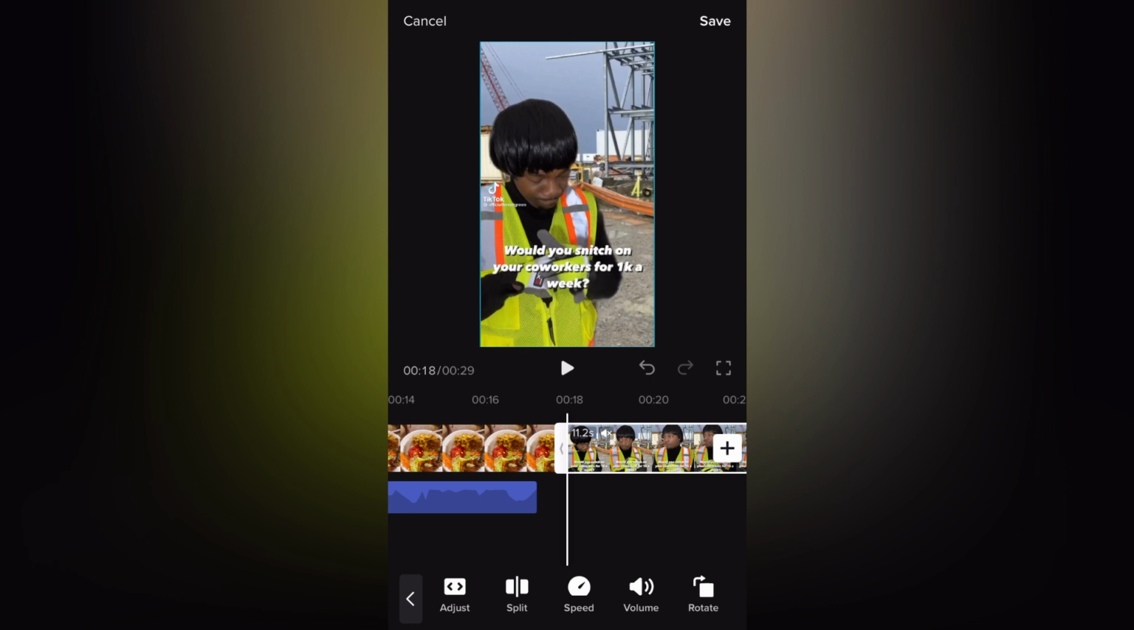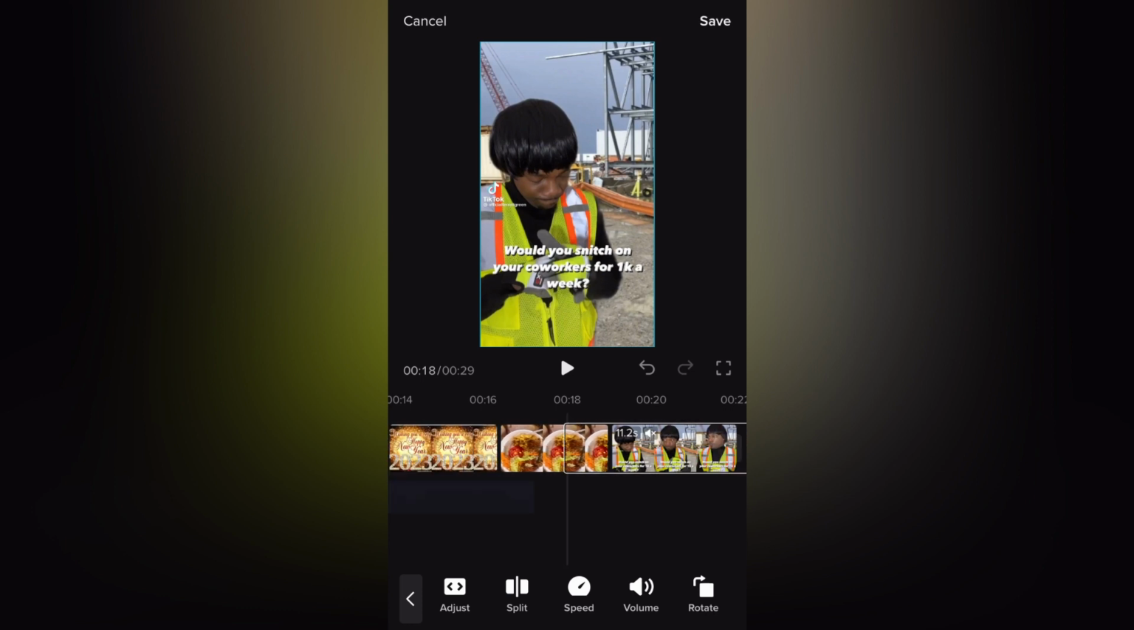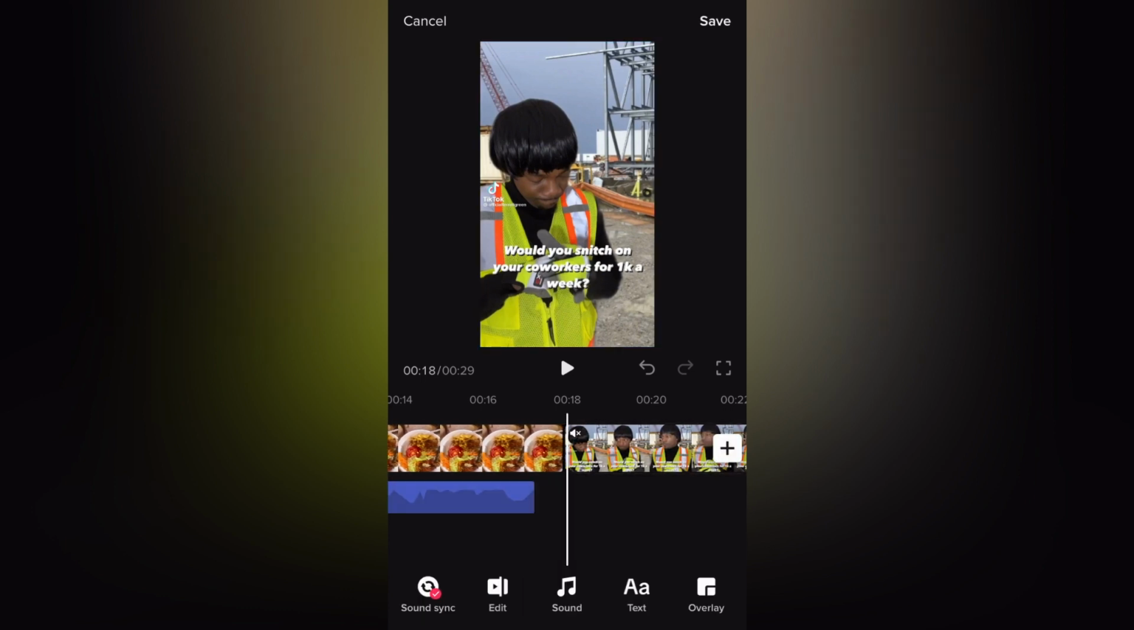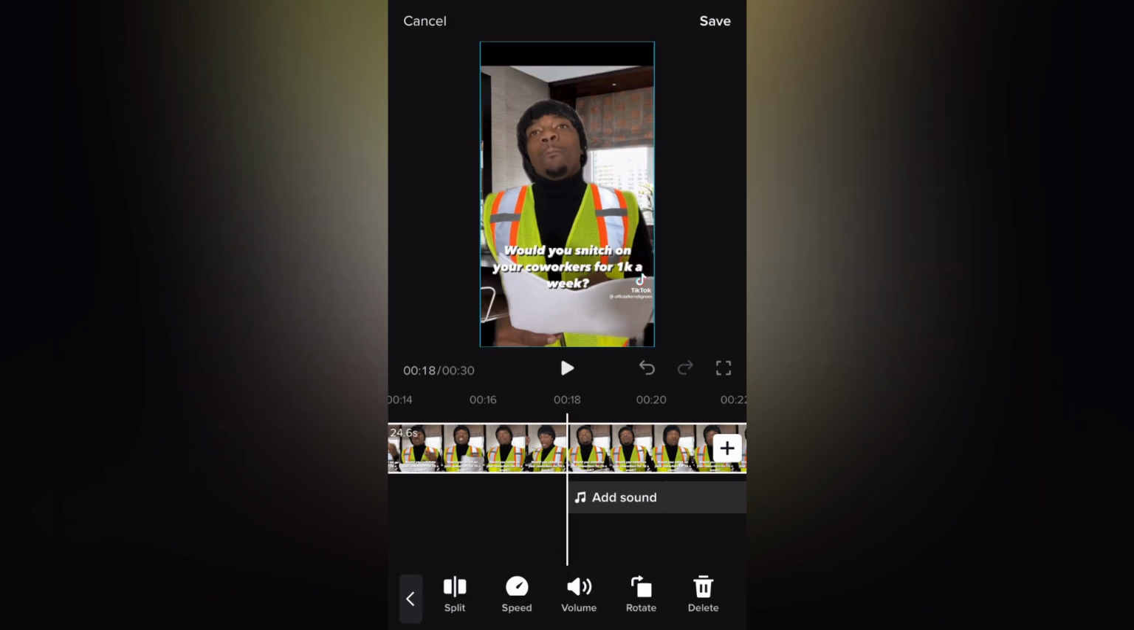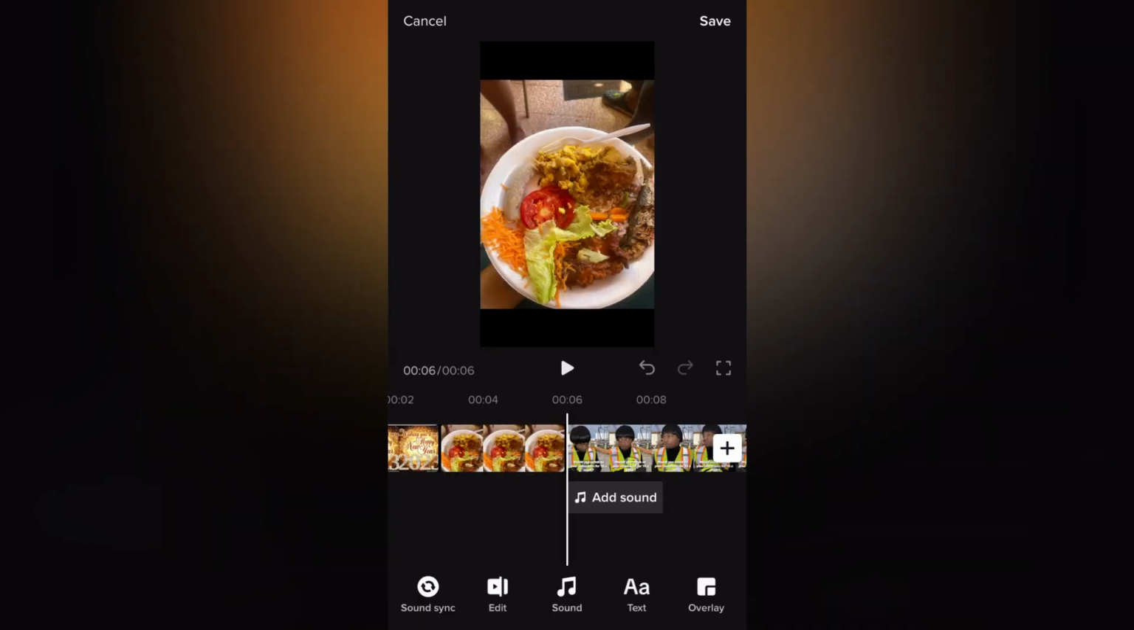After doing this, all you'll have to do is simply tap on the video that you had added. Then from here, you're going to simply press down on the video, as you can see right here. And you're going to tap on Sound Sync in the bottom left hand corner. You want to remove that. Then you're going to tap on the video again. And you're going to tap on Delete in the bottom right hand corner.